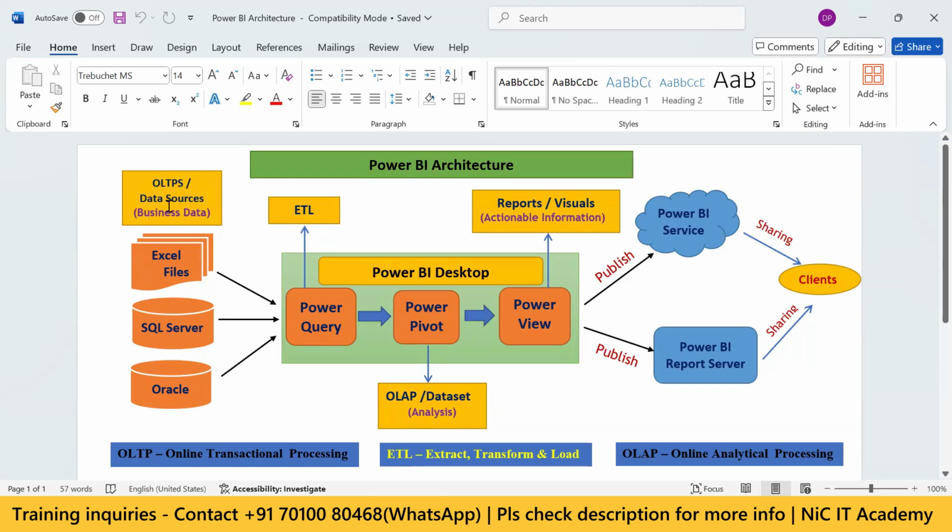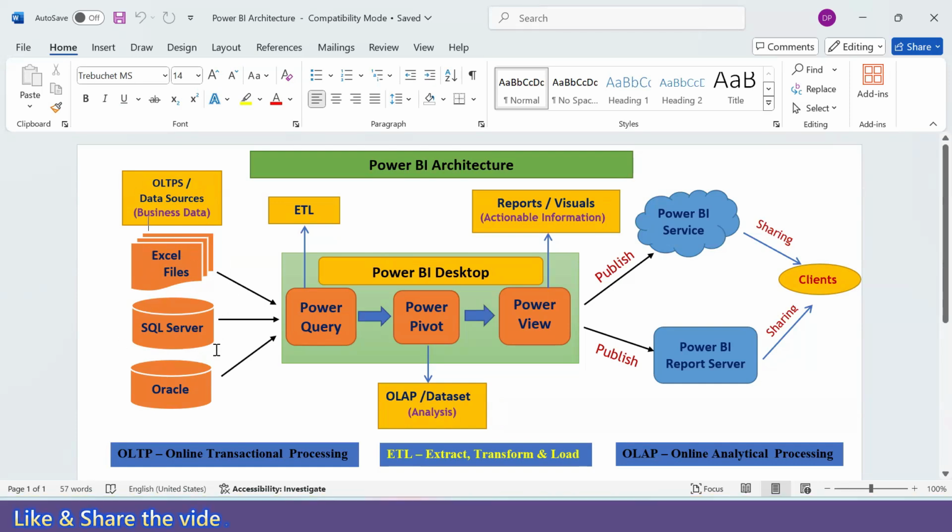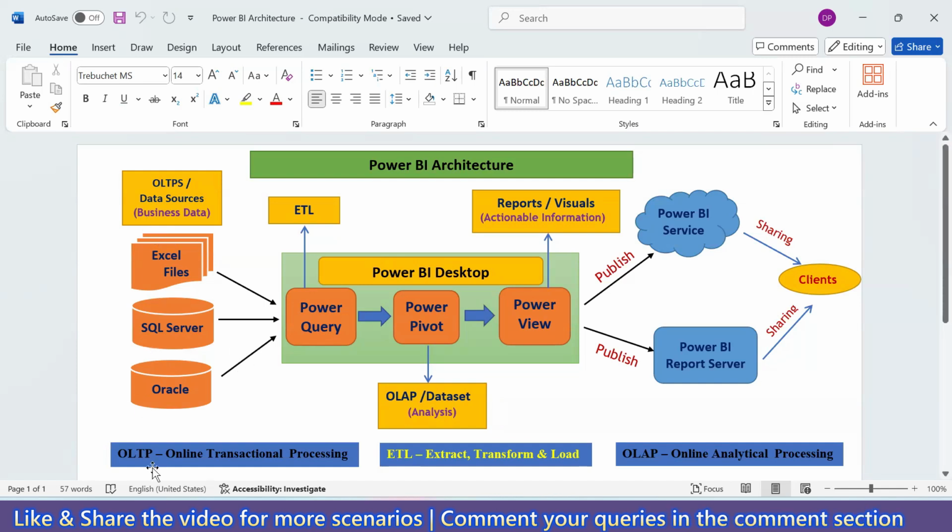The business data which is generated will be stored in some kind of data sources. Those data sources can be Excel files, SQL Server, or Oracle. It depends purely on the business, guys, what data sources they want to choose. Majorly they focus on SQL Server and Excel files. It may be SAP HANA also. Many data sources are there. So here OLTPs are the data sources where the business stores the business data. OLTP stands for Online Transactional Processing.